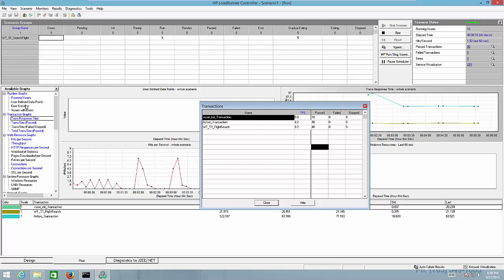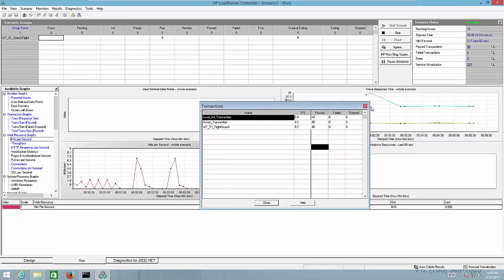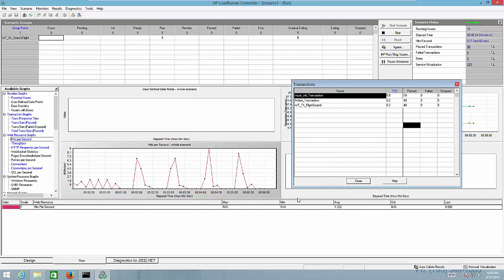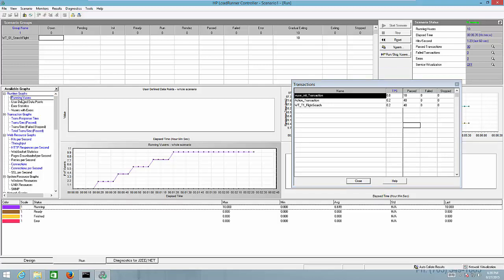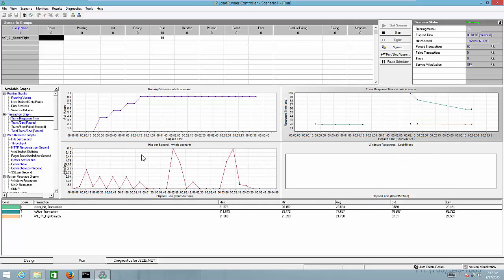Similarly, from the left panel of available graphs, you can click on any graph name to open it in the main window. For example, transactions per second, running Vusers. So I would recommend please go ahead and explore each graph and try to understand it.